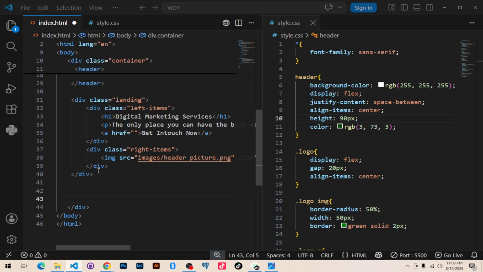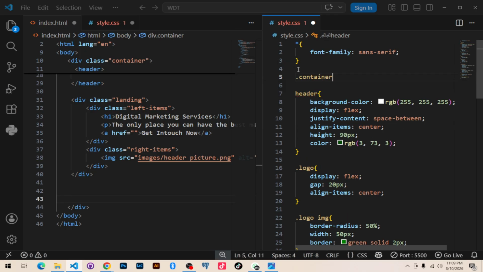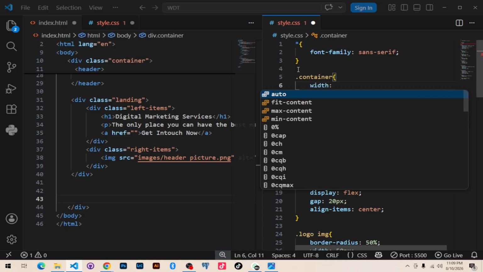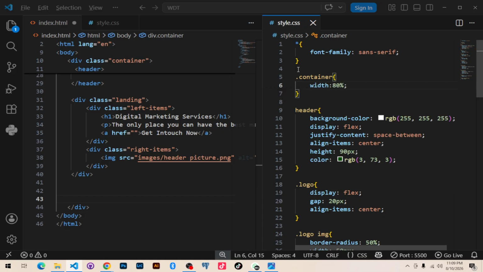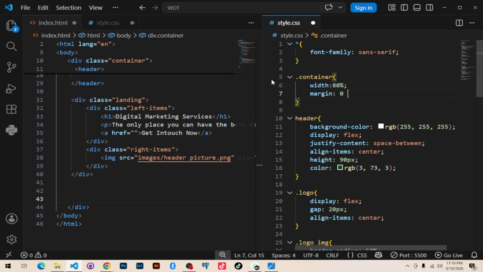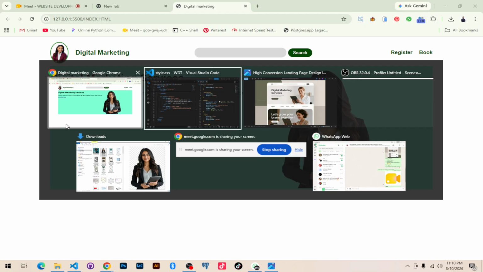Let me give some space for us to write more code. I can even go to the top wherever I want. I'll say dot container, a width of 80%. That means take 80% of the screen. Very good. Then margin: top and bottom 0, but the left and right I didn't specify, so calculate it automatically. That is what I'm telling you to do.